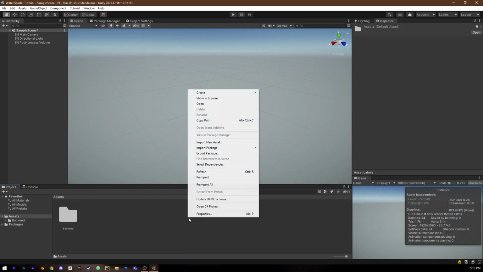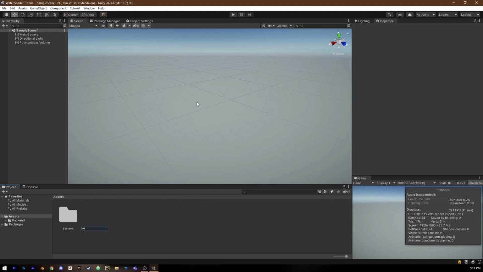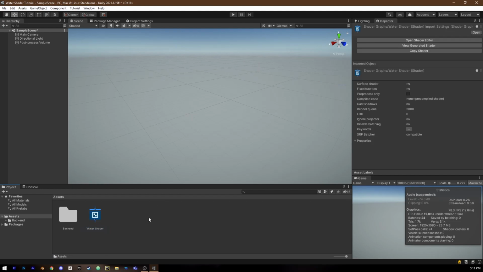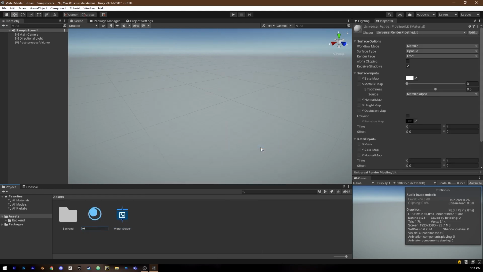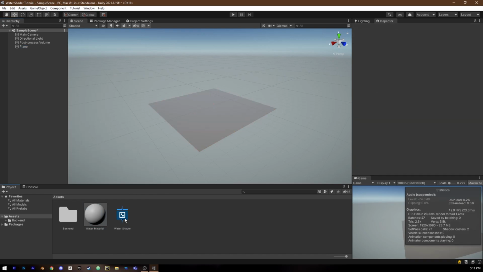Now back in the main assets folder, you'll need to create a new Shader Graph file and material to accompany it. Follow that up by dragging the shader asset onto the material to allow us to add the shader to Unity objects. Create a plane in the hierarchy and after naming it whatever you want, you'll drag the material onto the plane we created. Don't worry if the plane is pink, we will fix that right now.